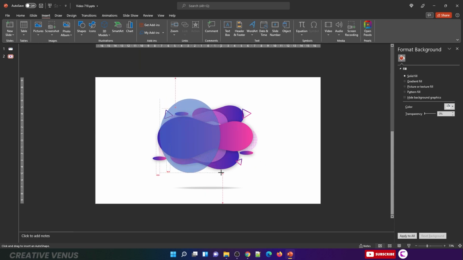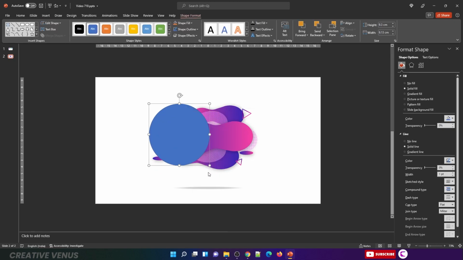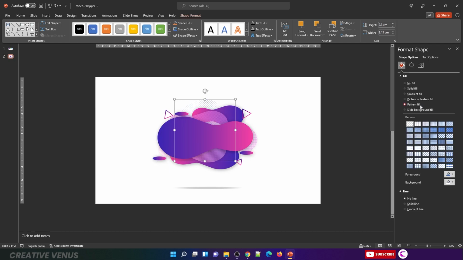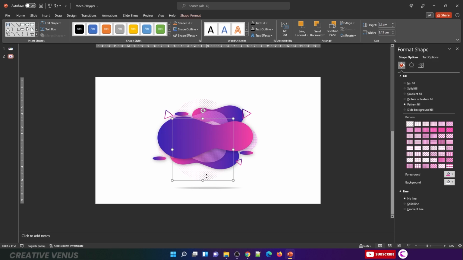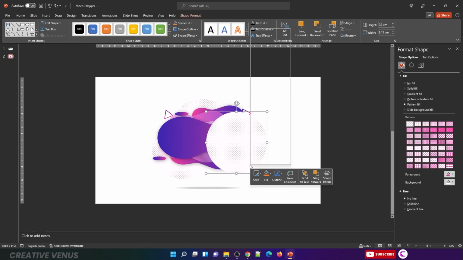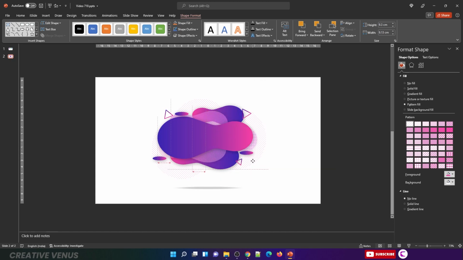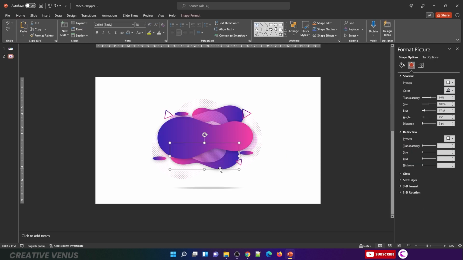Now let's insert 3 circles at the back, send to back and place it somewhere here. Remove any outline, pattern fill, and change the pattern color. So this pattern is very light in nature. No need to paste it as an image because the background is already white. So here are the three circles, and these are barely visible but looks good.